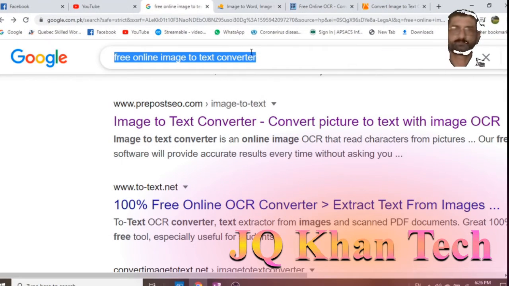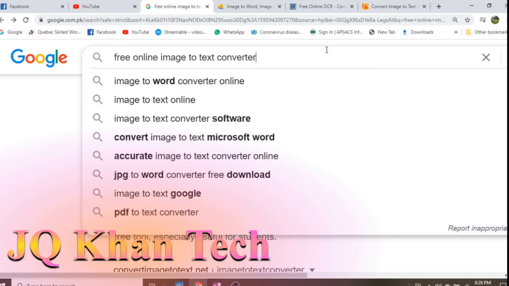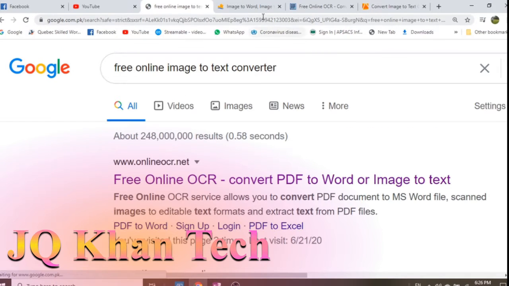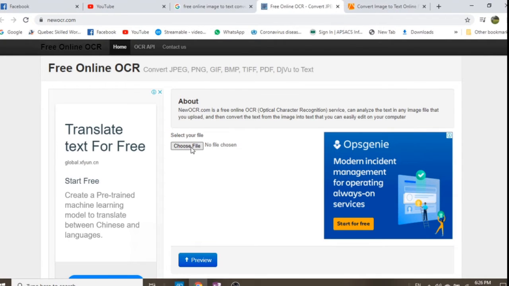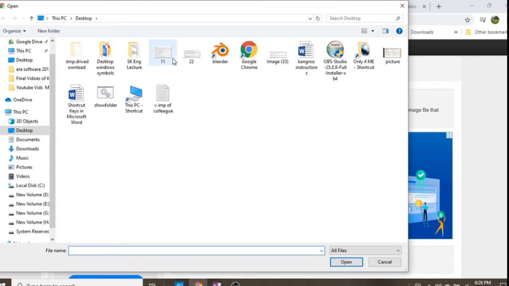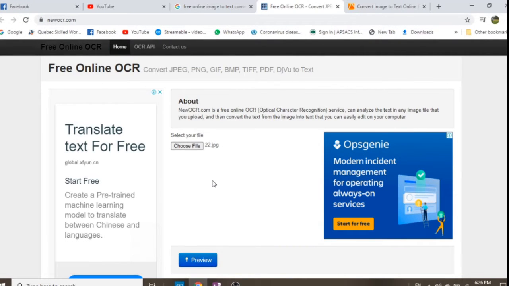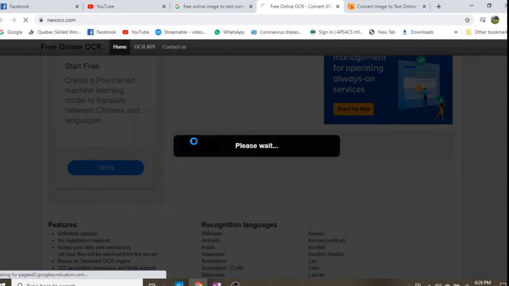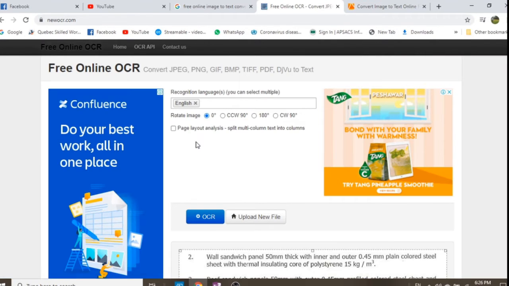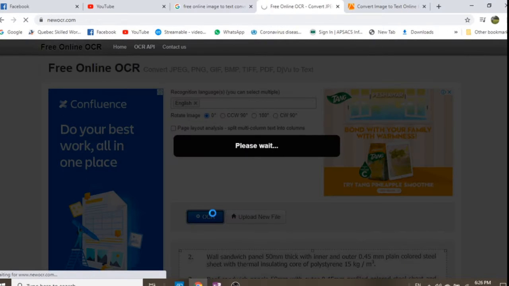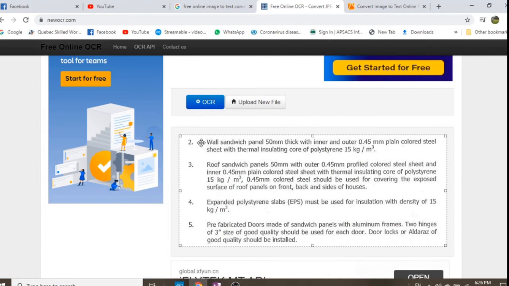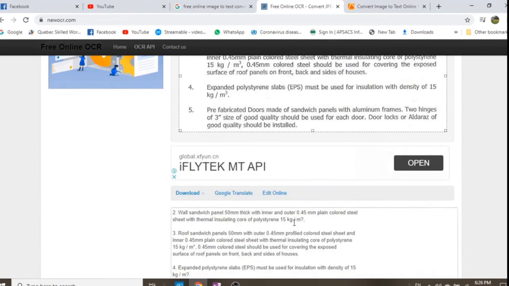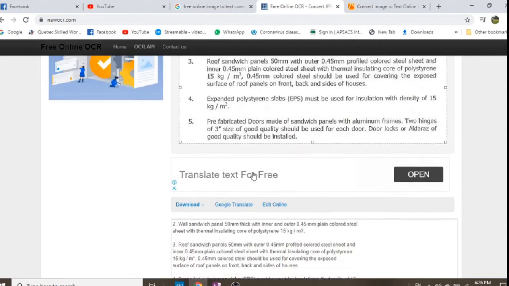Go to Google and type free online image to text converter. It will show you a lot of websites which can do it freely. So when I open and I simply press preview, you can see, scroll it down, press OCR, and you can see that your text is converted into soft copy from the image.